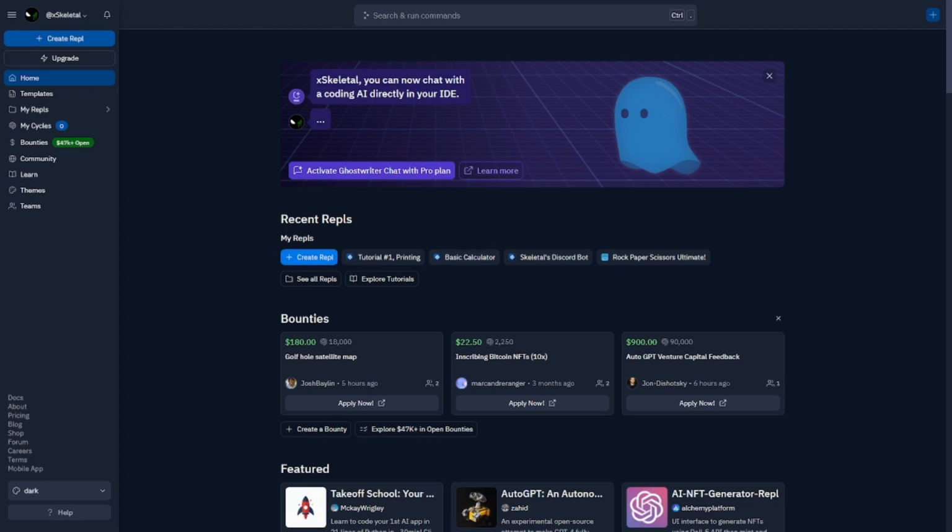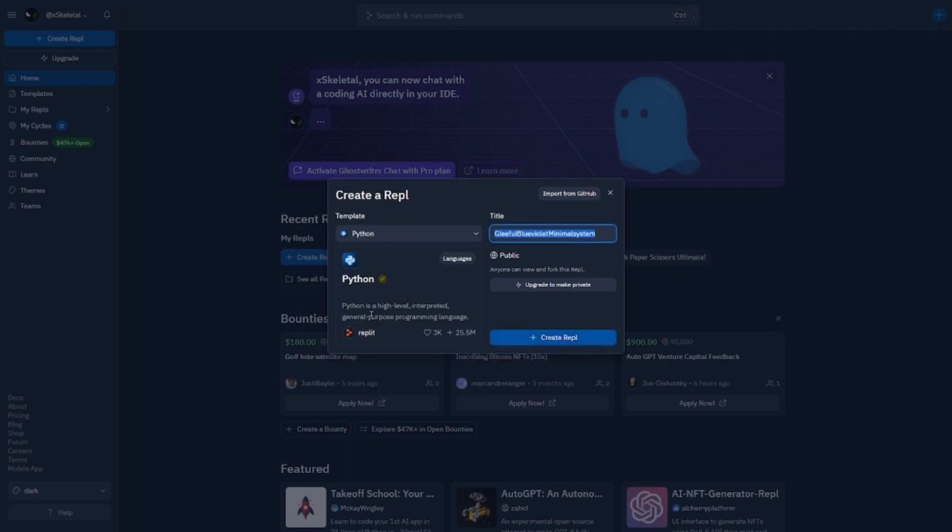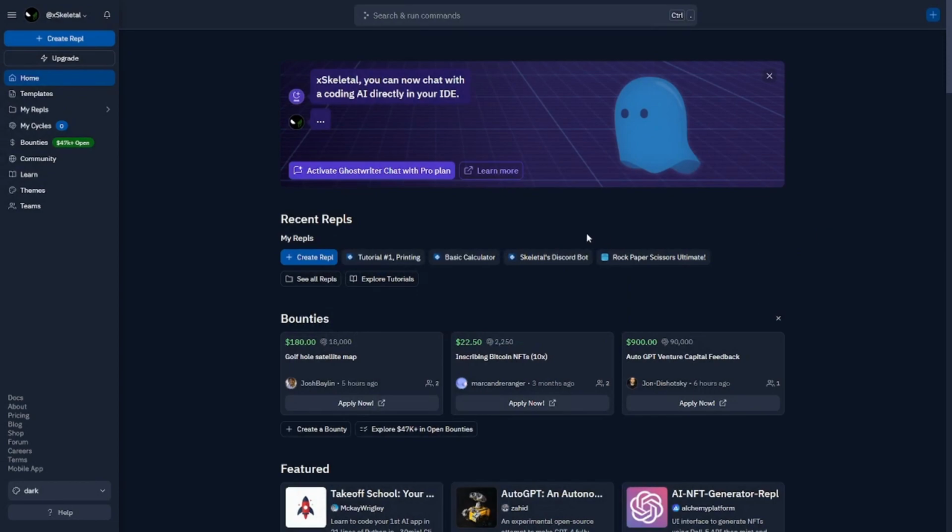So what you're gonna do is you're gonna go to replit.com. I'll put the link in the description. But what you wanna do is you're gonna sign in or create a new account. Once you do that, you're gonna click create REPL. You're gonna find Python. You might have to search it. I'm not sure. You're gonna name it whatever you want, and you're gonna click create, and then you're gonna wait for that to load.